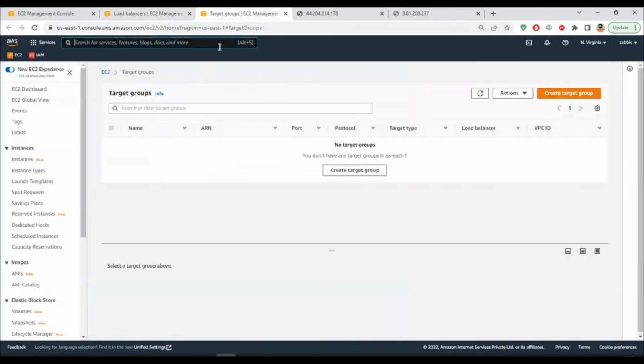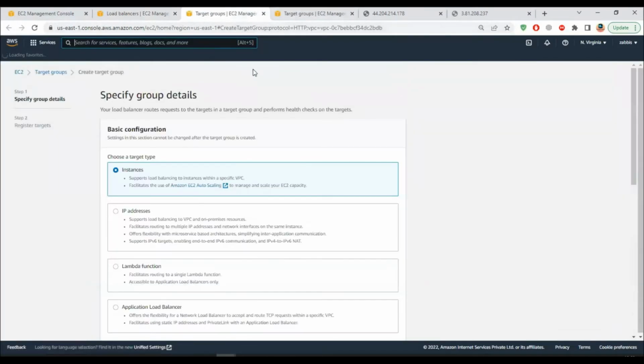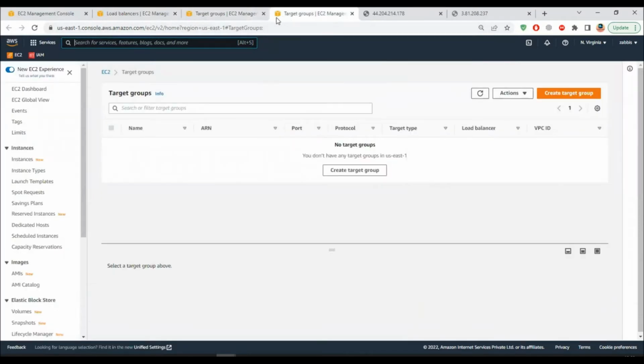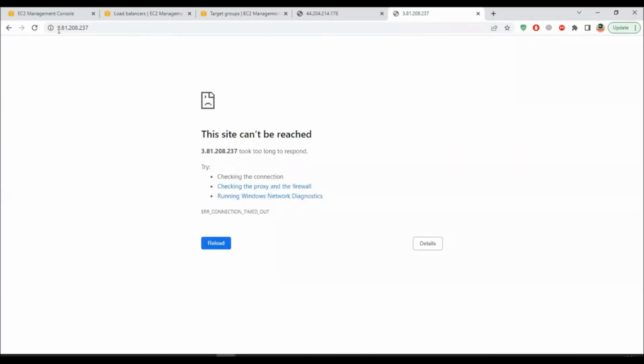Either you can go directly to the target groups here, or from here itself you can create a target group like this. It will take you to basically the same portal, and if you click on create group, it is the same thing. So it's up to you if you want to create the target group proactively, and you can use the target group with multiple load balancers. Okay, so let me just refresh. This should be up by now, the services.